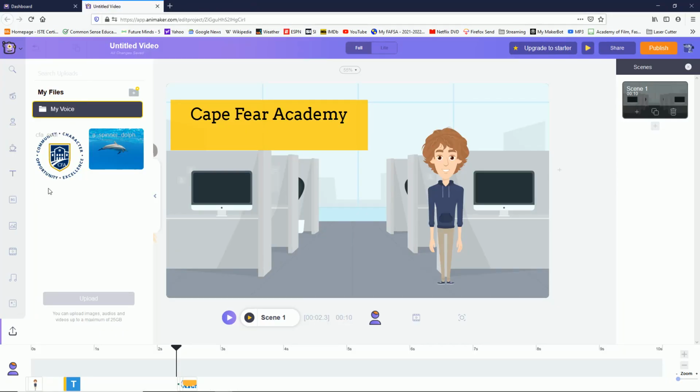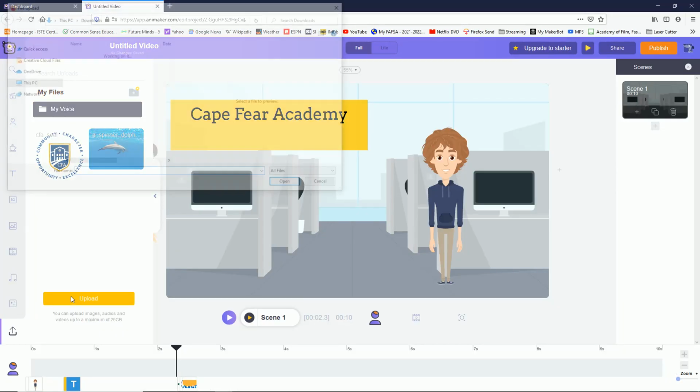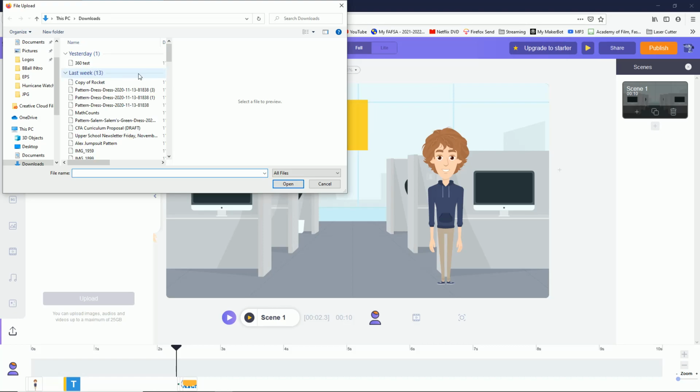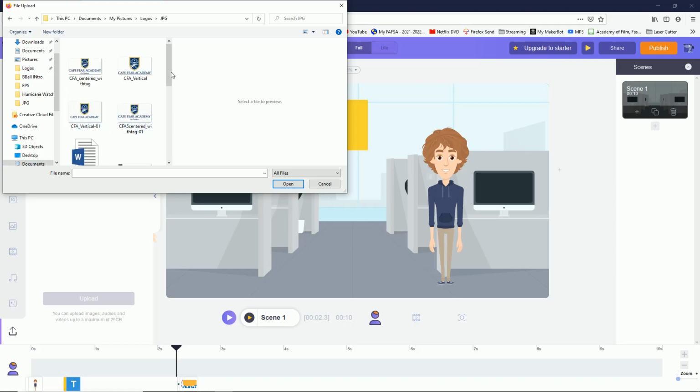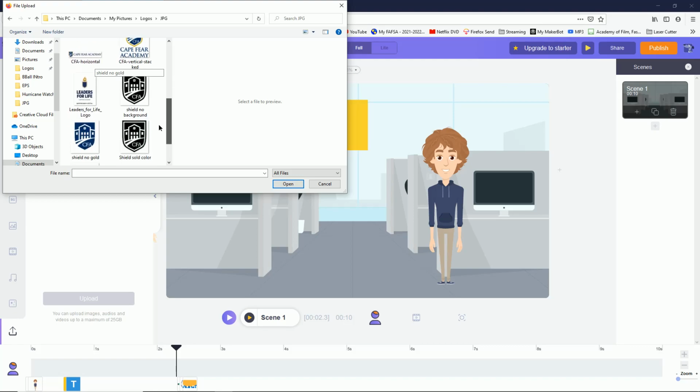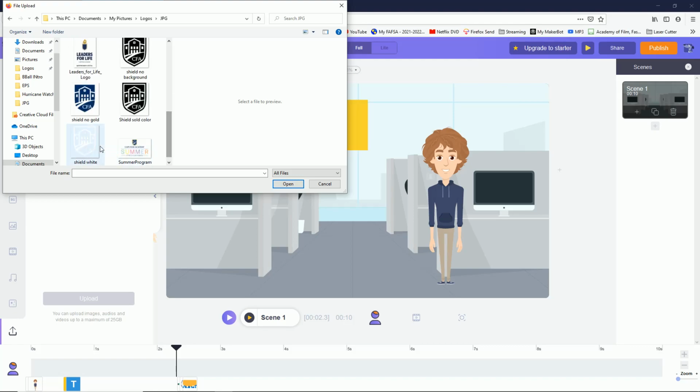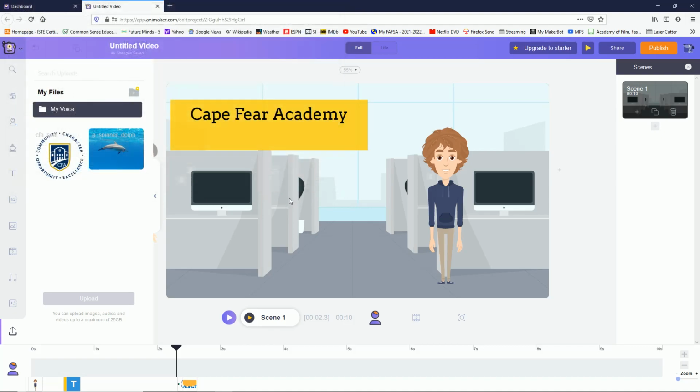And so when I'm ready, from here I just click on the upload button, and then wherever I saved it. I might have saved it in the downloads, or I know I have this logos folder, and these have a lot of the CFA logos in them. So I would just grab the logo that I want to work with, maybe this white one, click open.